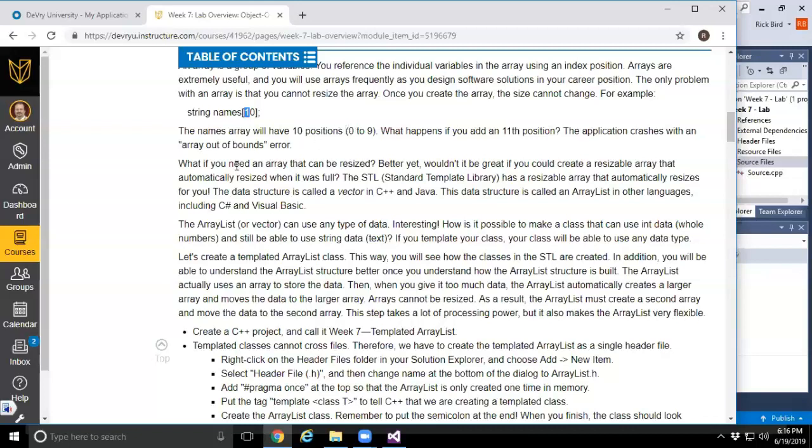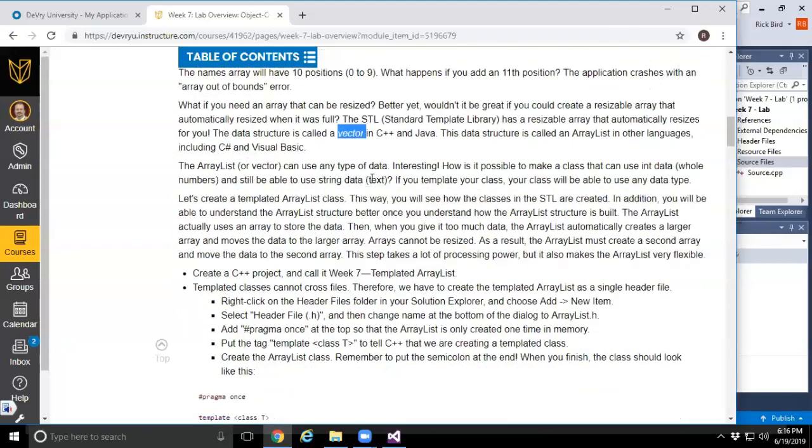So what can you do? You can use the standard template library and then use a data structure called a vector. And the vector is an array list. So in languages like Java and C#, it's actually called an array list. But it's the same thing, but we call it a vector in C++, all right? So the array list or vector can use any data type, but the question then becomes how? Is it able to use any data type? And the answer is because it's templated, all right?